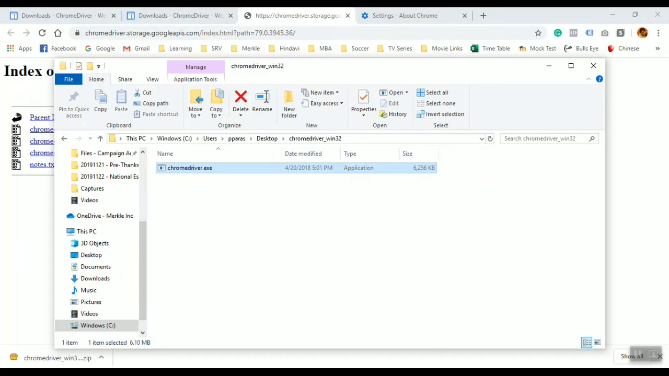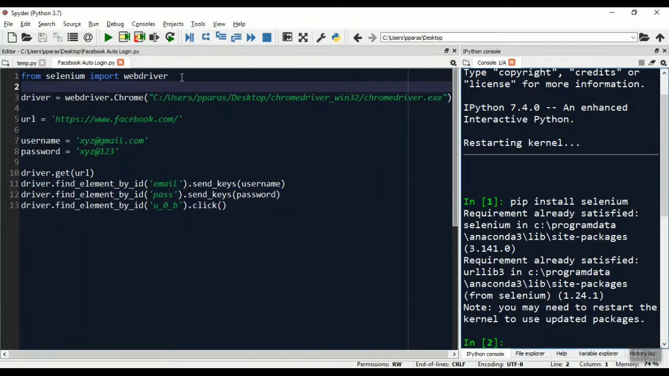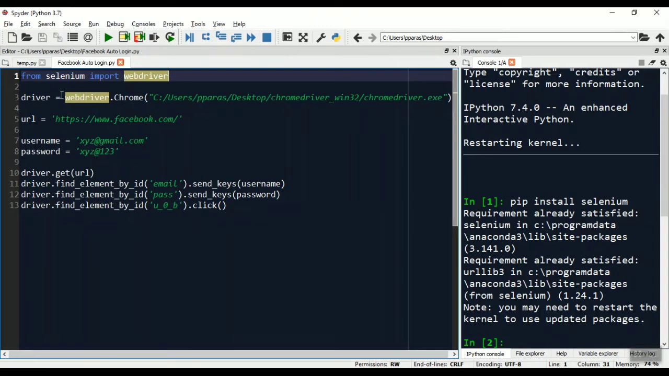Now let's come to the code. First of all, we'll import the Selenium library, and within the library, we'll import the webdriver. So from selenium import webdriver. Now we'll define the WebDriver and let it know the location of the Chrome driver, where we just downloaded the driver. So it will be webdriver.Chrome, parentheses, the location of my WebDriver.